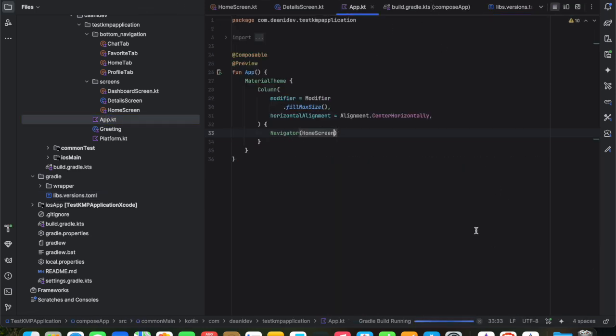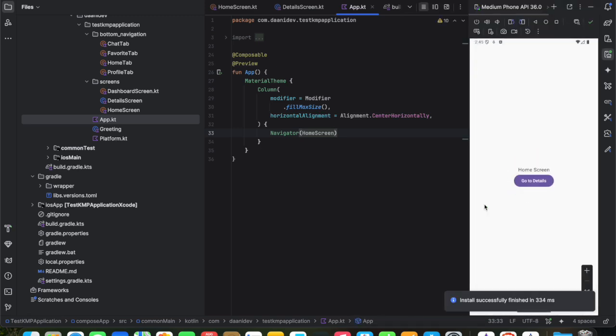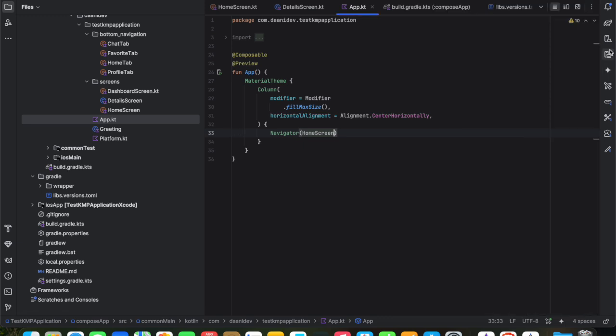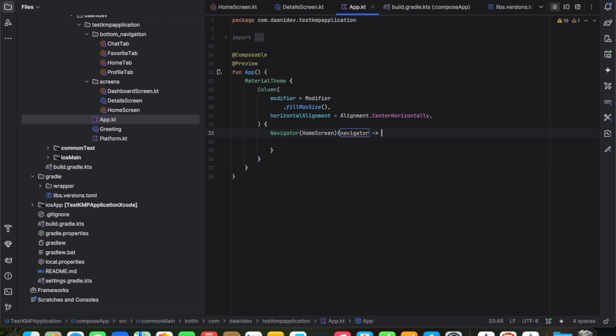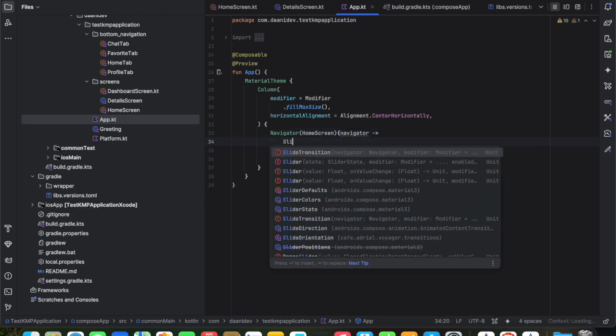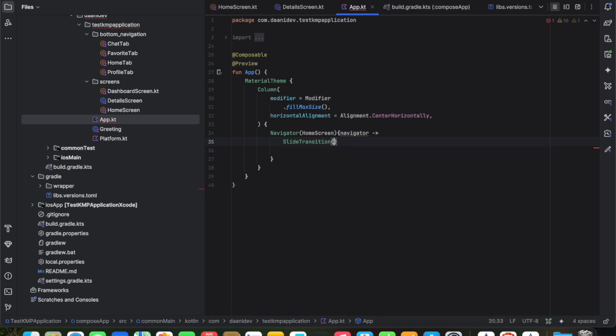So let's run the application. It will be a basic transition, as you can see here. Now we need to apply something like slide in. So for the navigator, we pass the lambda function, and you can say slide in, and we need to pass the navigator. Let's run the application again.